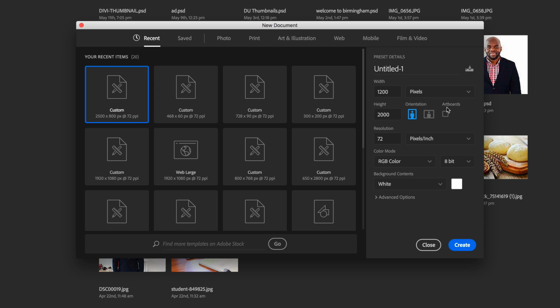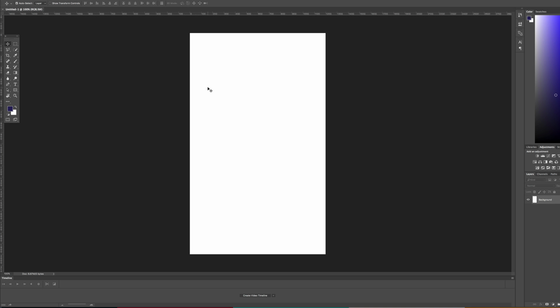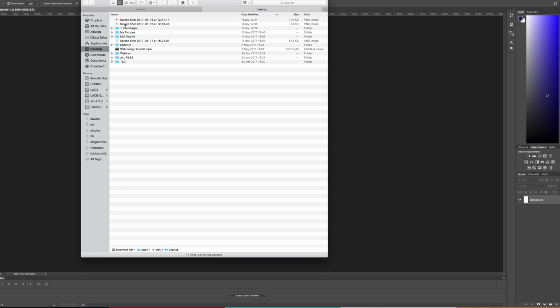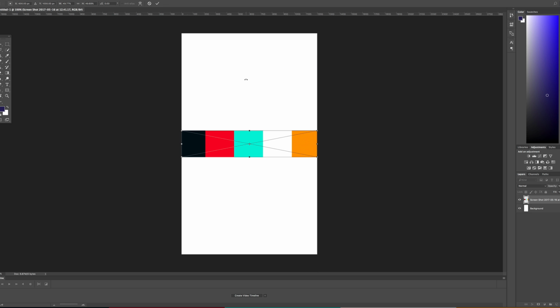And then I don't normally use the artboard, so I just leave it unchecked. So let's go ahead now and hit create. Okay, so that's our page. The first thing we need to import here is that color palette. So let's come over here to our desktop, and this is our color palette. I'll drag it onto my desktop like that.